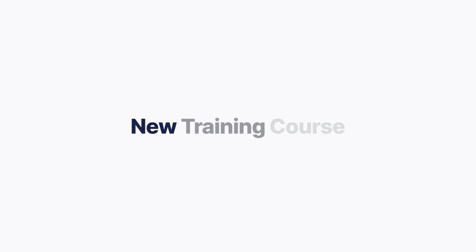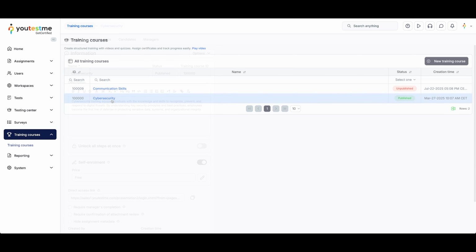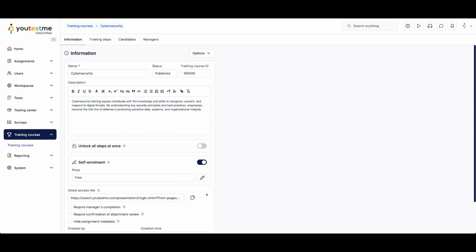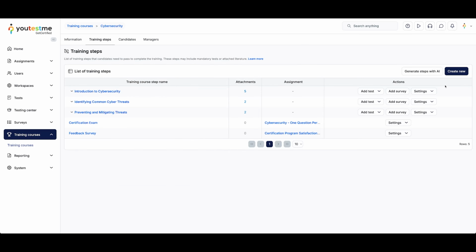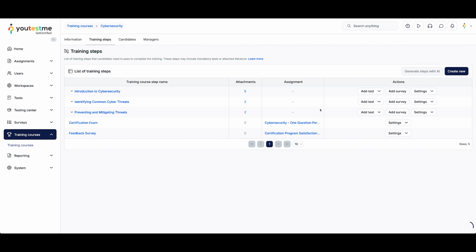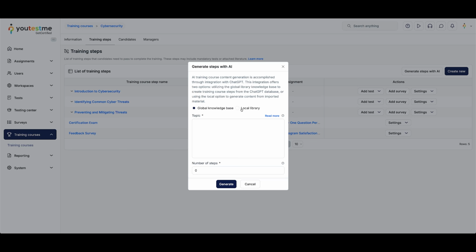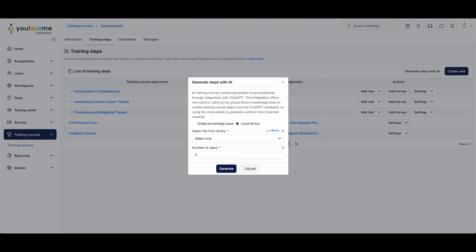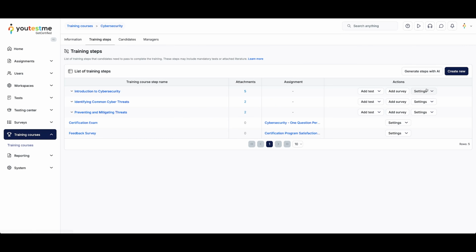In this part, we'll explore how to create a training course by organizing lessons into one or multiple steps. Training courses can be accessed free of charge or carry an associated cost. You can create steps manually or generate steps using AI by defining the preferred quantity and topic. Alternatively, you can upload the file into the library based on which steps will be generated.